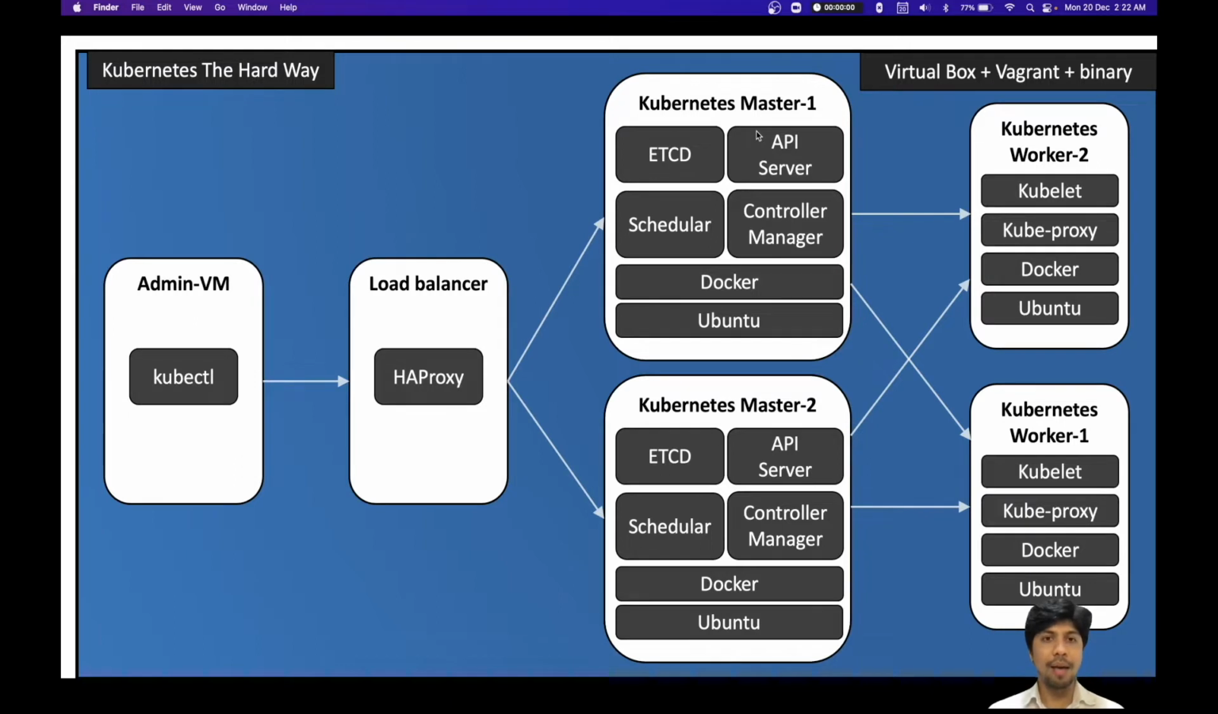We have two masters, master 1 and master 2, and two workers, worker 1 and worker 2, in which all these components like etcd, API server, scheduler, controller manager, kubelet, kube-proxy, HAProxy and kubectl will be installed using the binaries in our cluster, and we will do the complete setup on our own.